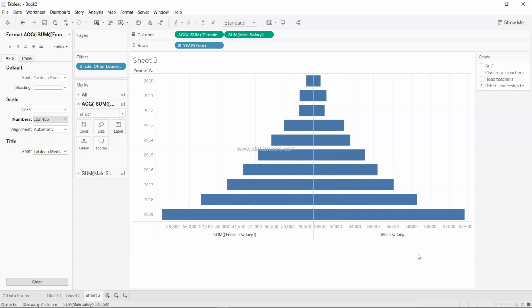Alright, so this is one other visualization which I wanted to show you, something you can create that has the impact of all these years, the male and female salary, and then the filter. So we are at the right level of granularity.